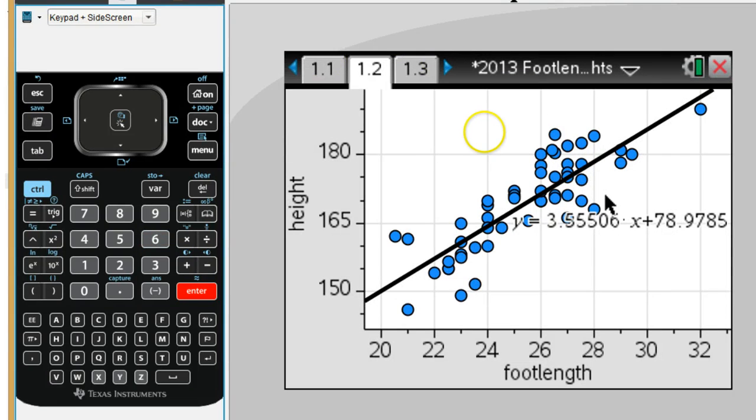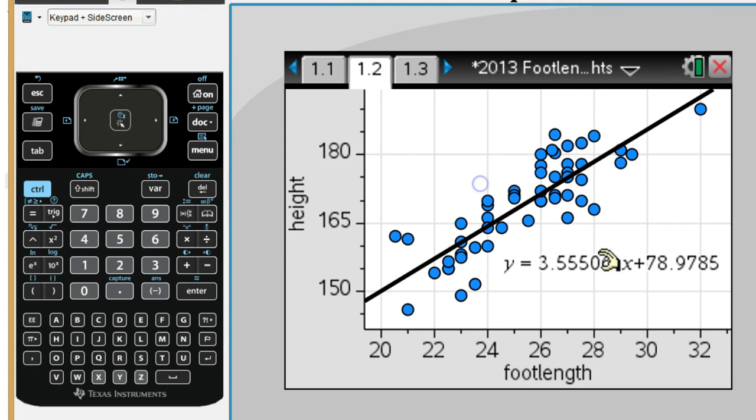And you'll see now, I'm going to move this out of the way just a little bit so we can see it better. You'll see we have an equation with a slope of 3.55506 and a y-intercept of 78.9785 that relates our x values, foot lengths, to our y values. So if we took a person's foot length, multiplied it by 3.55506, and then added 78.9785, we would get the value on the line that predicts their height. So we're going to do something with that in just a moment.